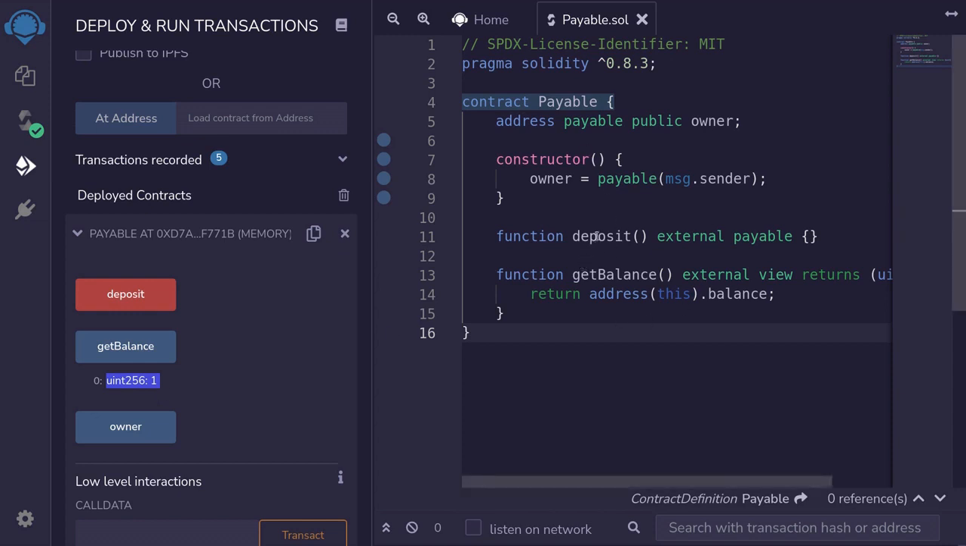We sent the Ether by calling the function deposit, and this function can receive Ether because it is declared as payable. If you were to omit the keyword payable, then this function will no longer be able to receive Ether.